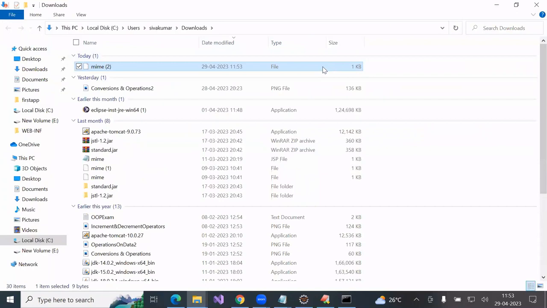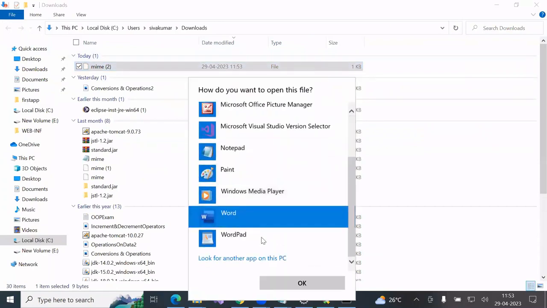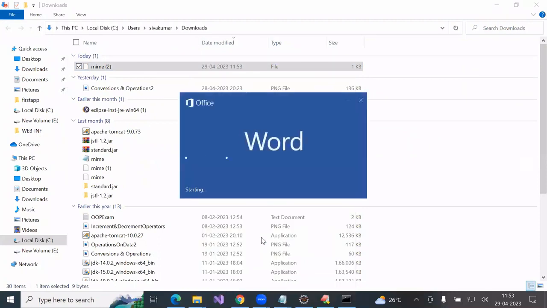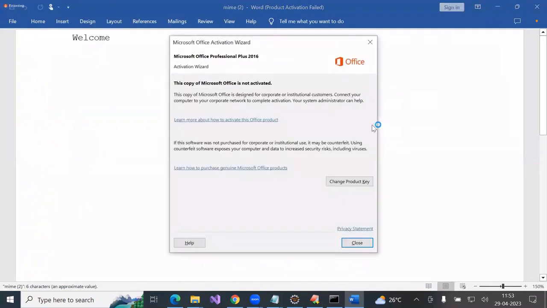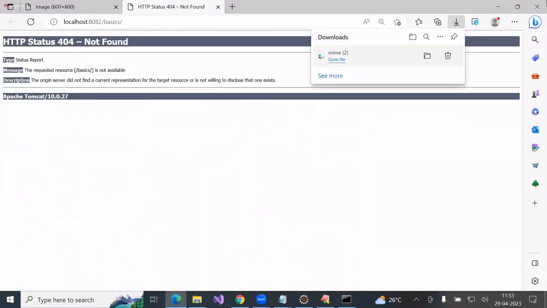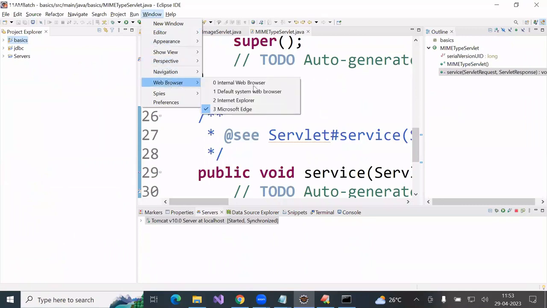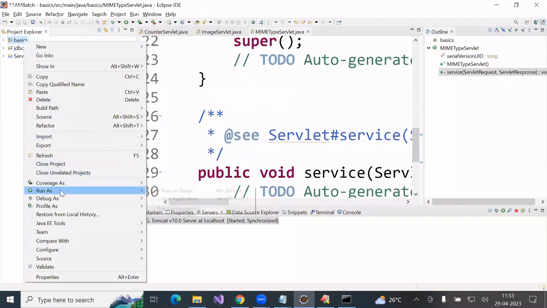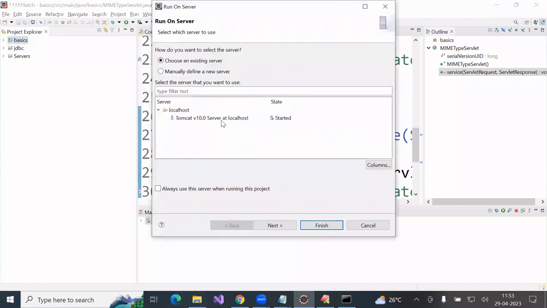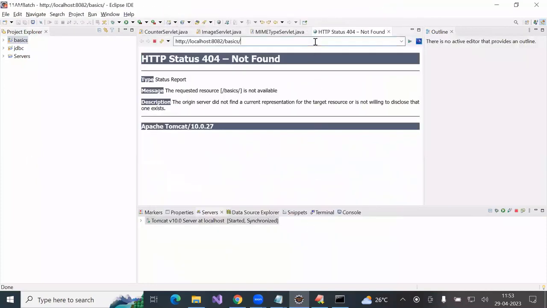Okay, it is not recognized. One minute. Welcome. Now I'll change the browser, because this browser is not recognized. How to change the browser? Window, Web Browser, Internal Web Browser. Right click, run on server. Here I'll type MIME.